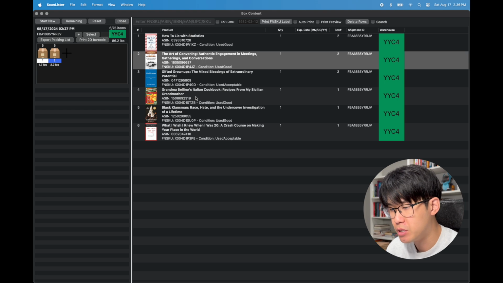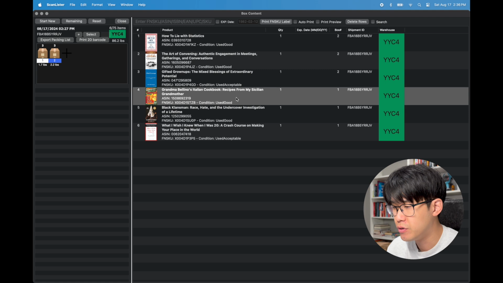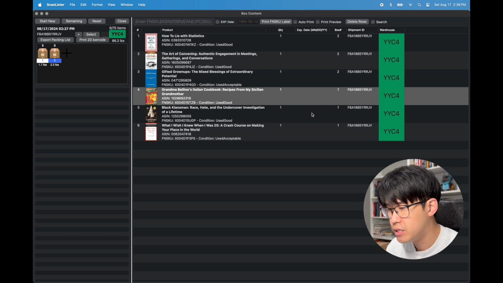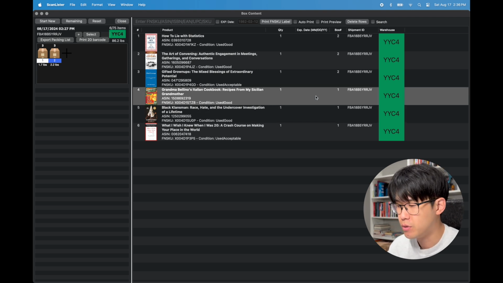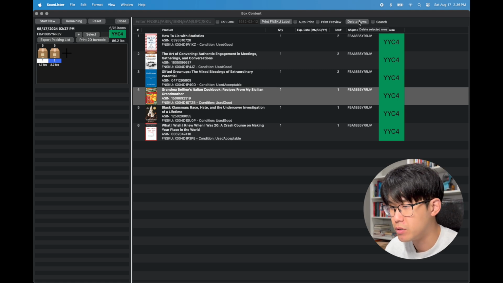Sometimes what might happen is you'll be filling a box, and you've scanned a book, but you realize there's actually no space for it, so you have to take it out. To do that, you just select the book you're working on and hit the delete row button, and it removes that book from that box, which opens it up for another box as you go.